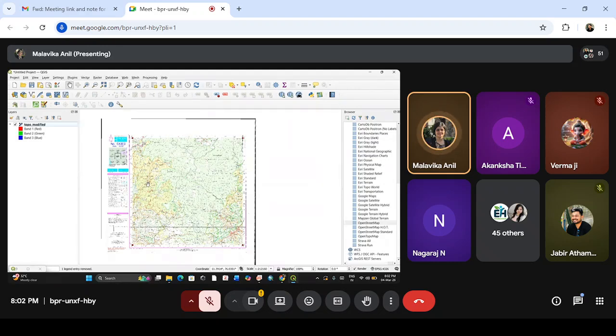So now we'll see layer creation. I've already told you on the first day that there are 3 types of vector data, that is points, lines, and polygons. So today we'll be making the points, lines, and polygons.